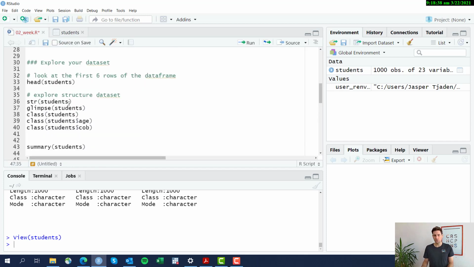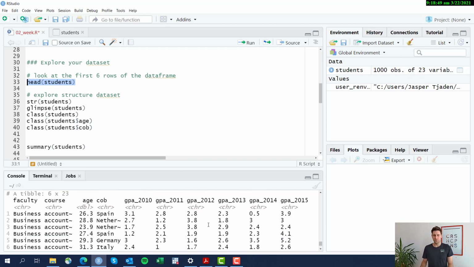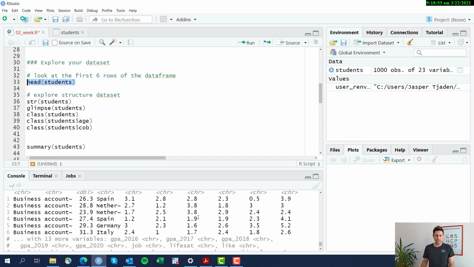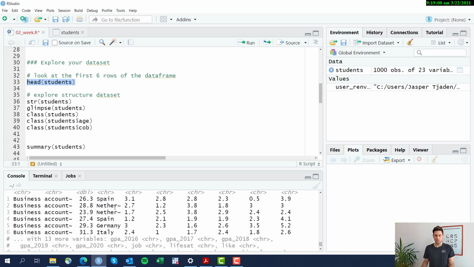There are also commands to explore that. The first one is head, so head and then bracket students. And whenever I say command, I basically refer to a function, right? Commands are called functions in R. And head gives you the first 6 or so observations in any data frame. Looks pretty similar to what we explored.